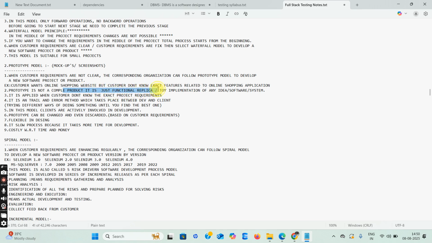So a prototype is not a complete product; it is just a functional replica used only for implementation of the software. It is applied when we don't know the exact project requirements. It is a trial and error method between developer and client, trying different things until we find the best one. In this model, clients, that is customers, are actively involved in the development. Prototypes can be changed or even discarded, so it is flexible in designing.